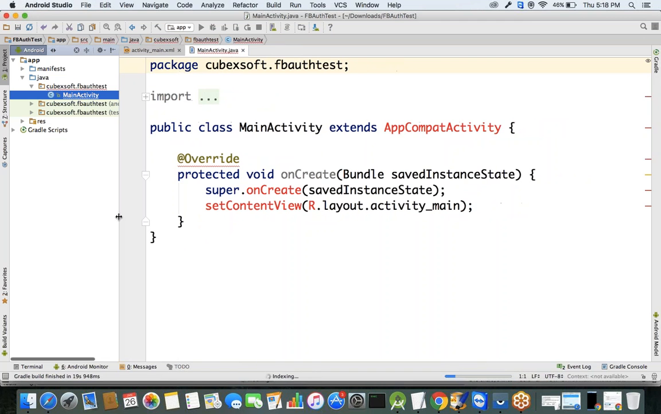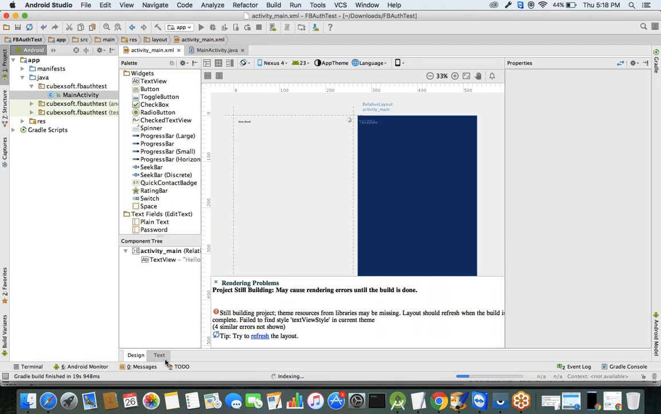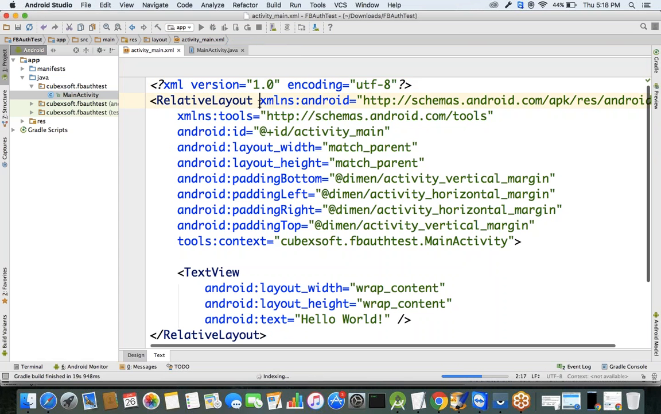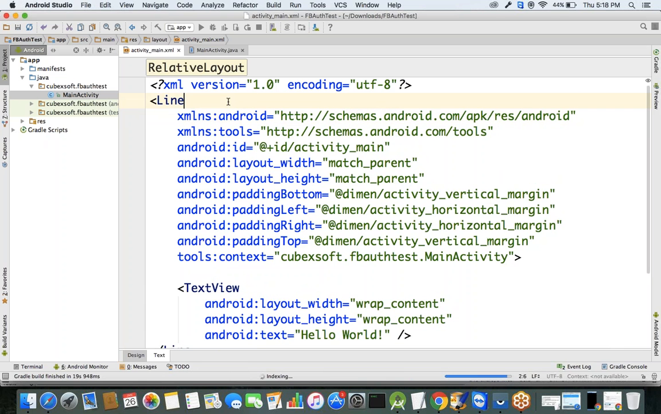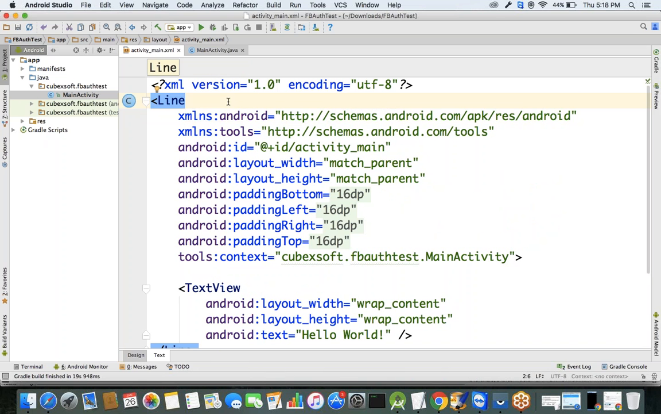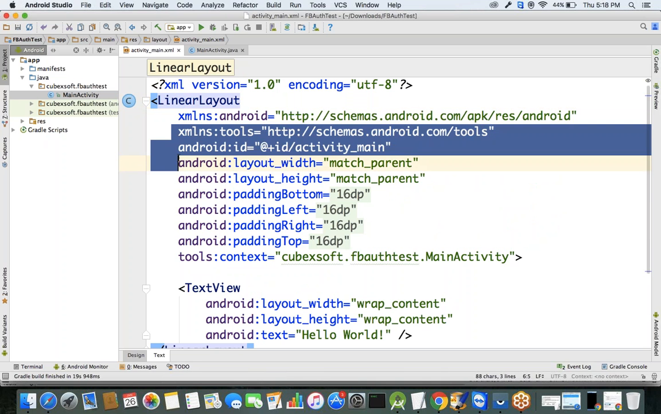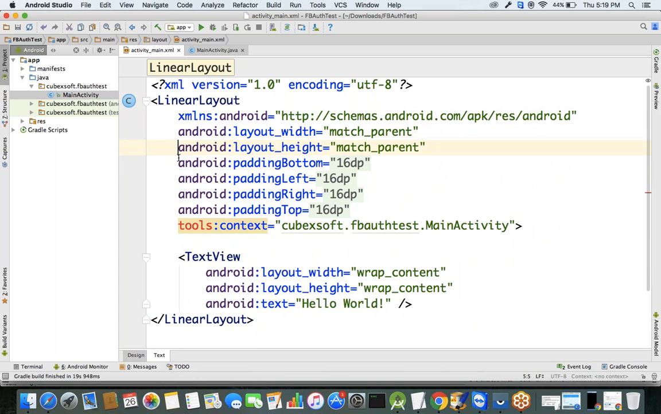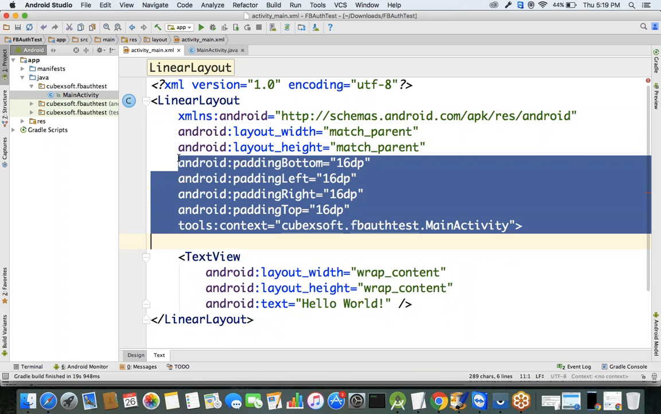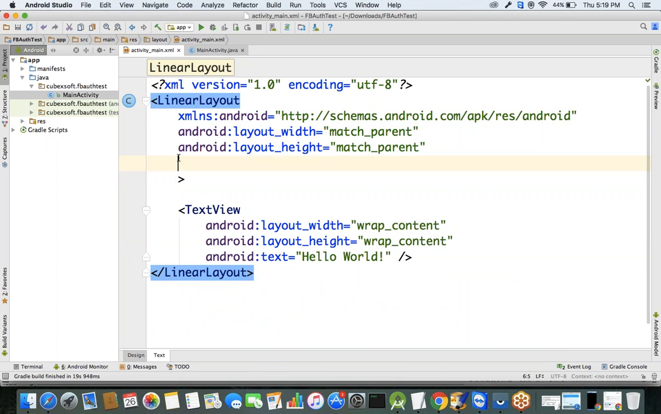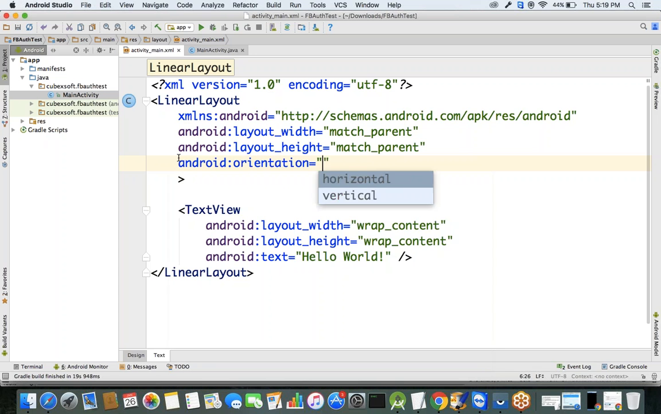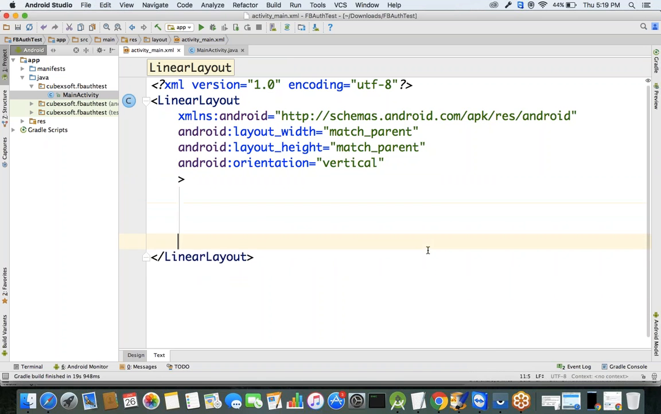We'll create a simple login screen with two text boxes, and the login and register buttons. Taking the main UI group as a linear layout, I don't require the ID and tools attributes, so these are not required. I'm configuring the orientation as vertical. And let's create two edit text boxes.